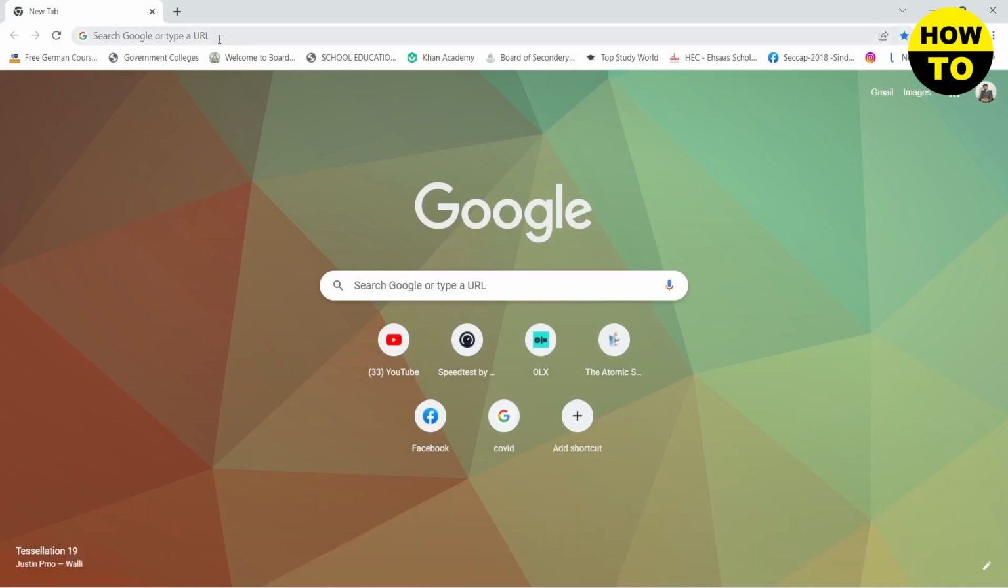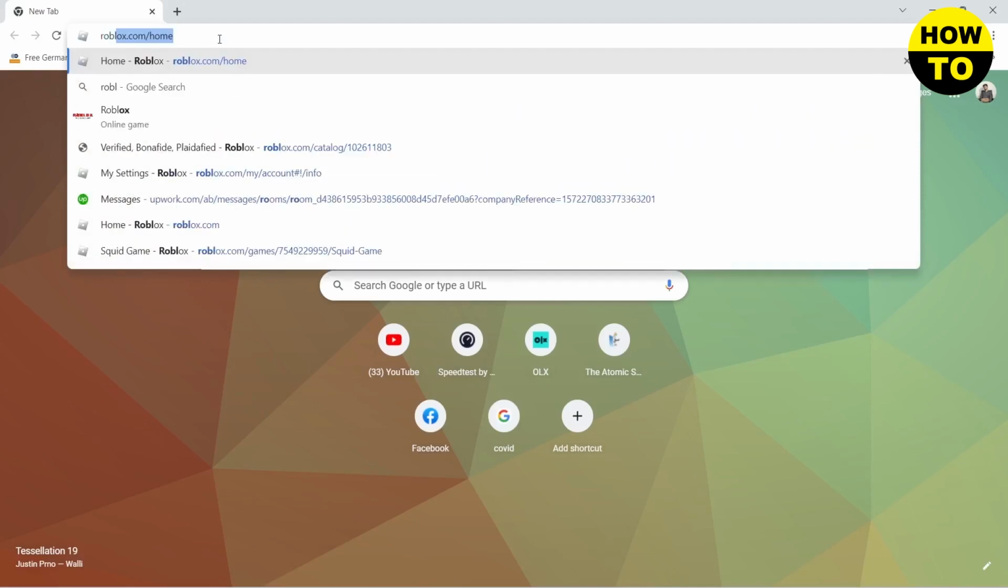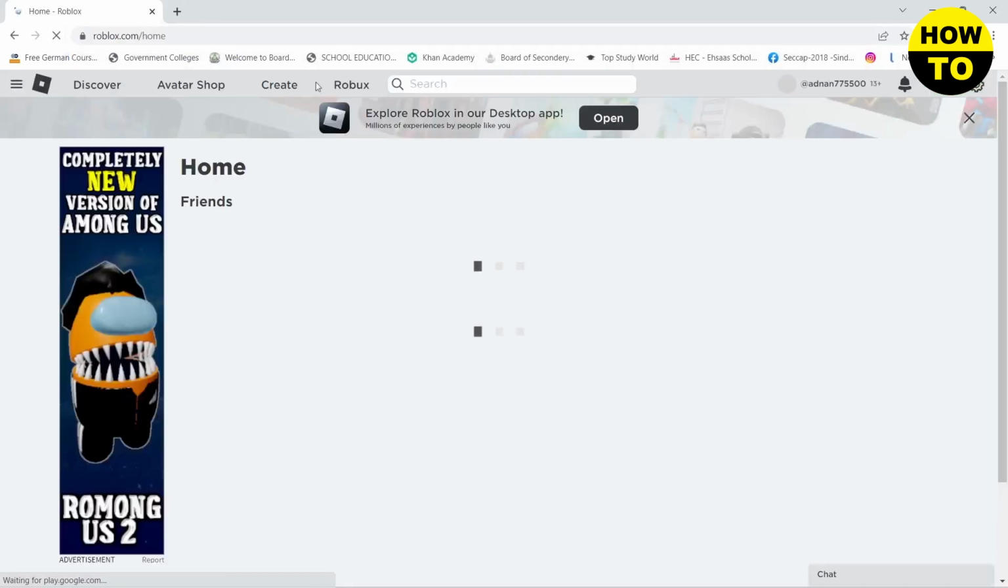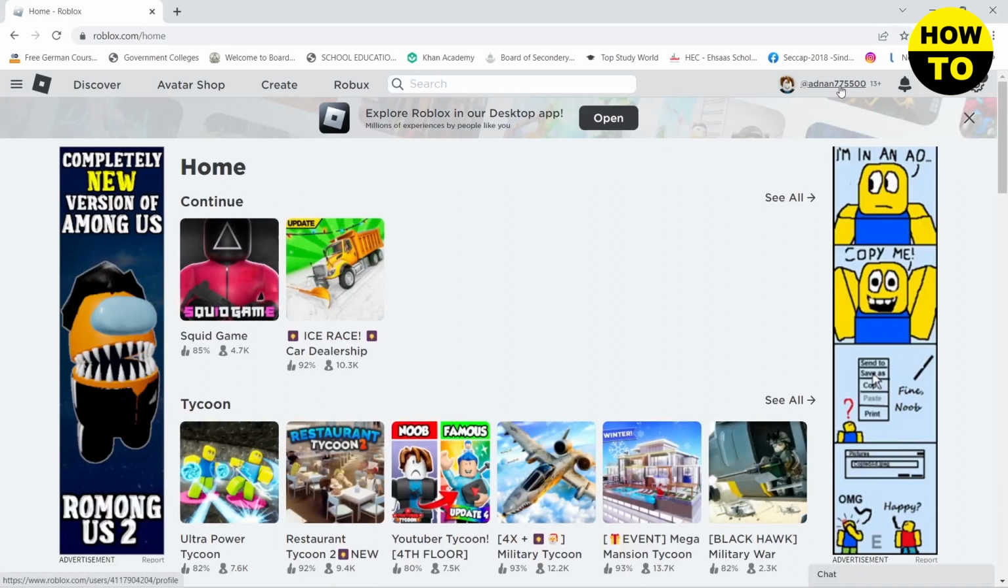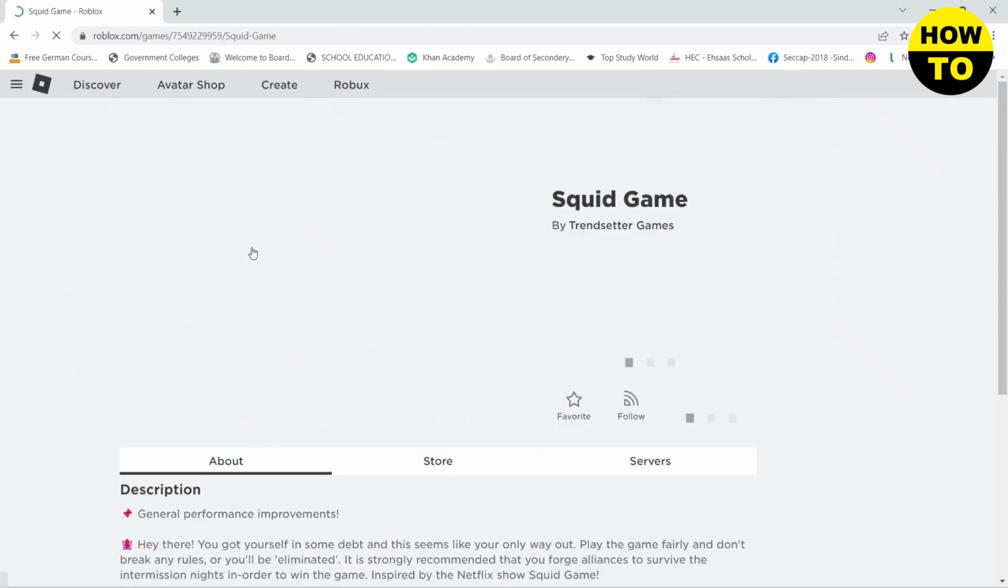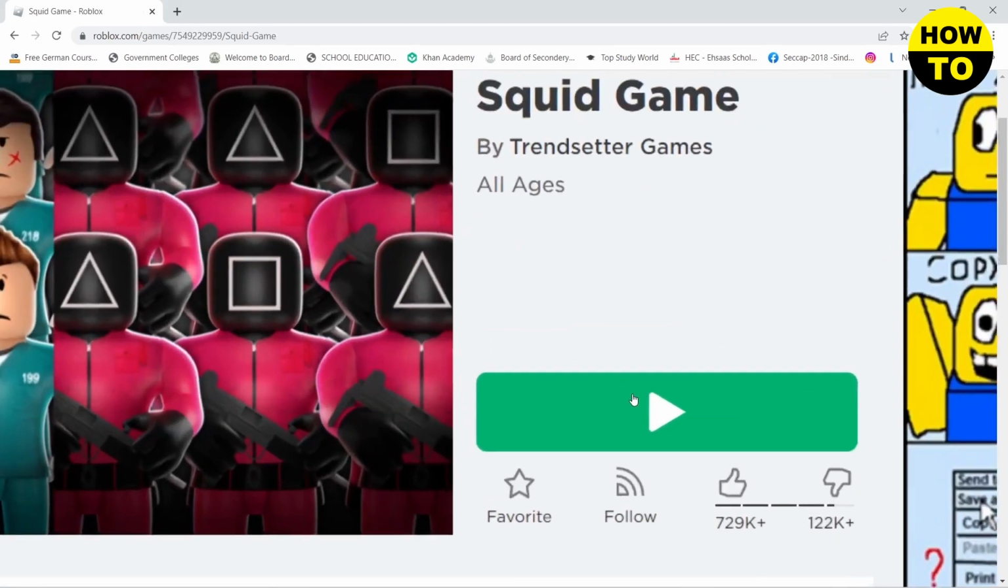The first method is to go to your browser and then here you need to search for roblox.com, and then make sure that you are signed into your account, and after that you need to click on any server and then click on this play icon.